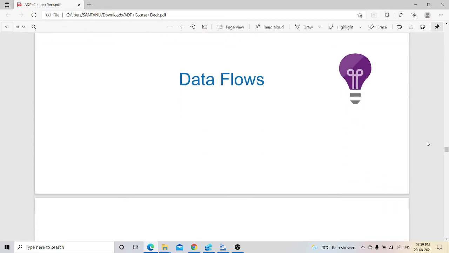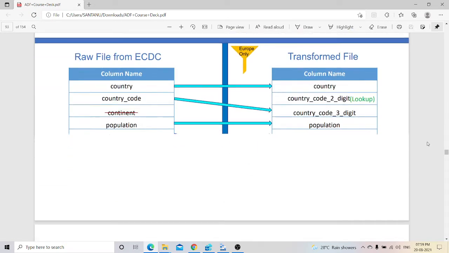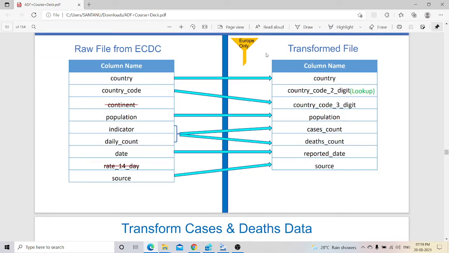So here there is one workflow that has a structure that has been given. You can see that this is the filter data and there are two files. One is the ECDC raw data file and one is the transformed file.